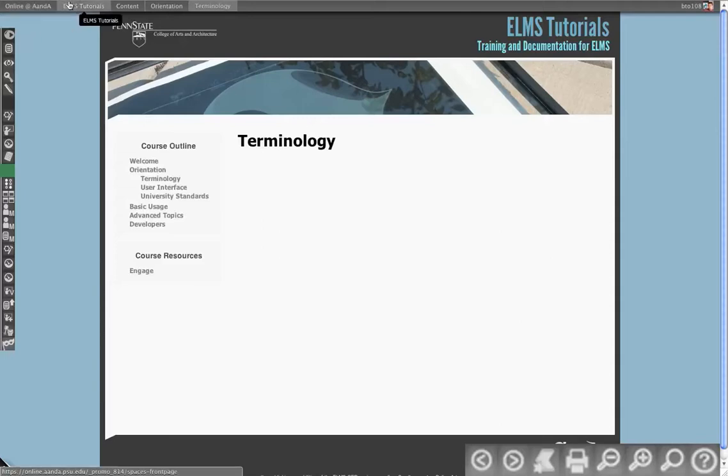In the top left corner, you'll see very consistent placement and navigation and breadcrumb trail. This is to give you context as to where you are. In a world where this system is deployed multiple places, that's where the name of this system actually becomes important. So we have online at Arts and Architecture, so I know I'm taking a course in Arts and Architecture.